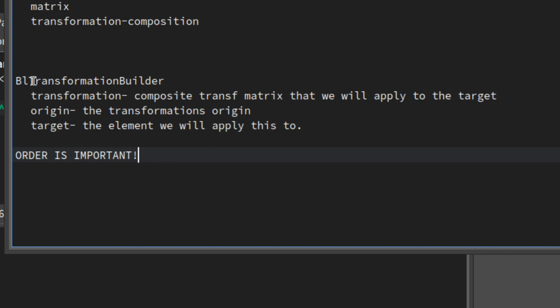So there are three aspects of our transformation builder that we need to keep in mind. The target is the element that we'll apply this to, so we already know that in our case it's going to be the red element. The origin is the transformation's origin, and we'll go over this later. And then there's the transformation, and it's the composite transformation matrix that we will apply to the target.